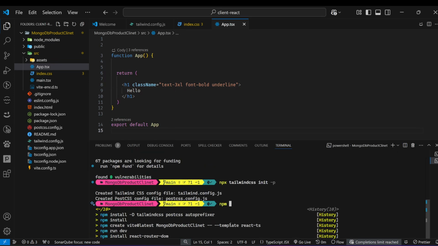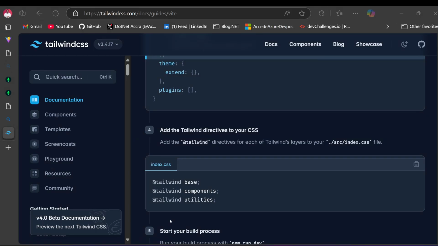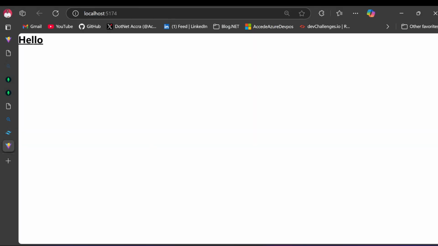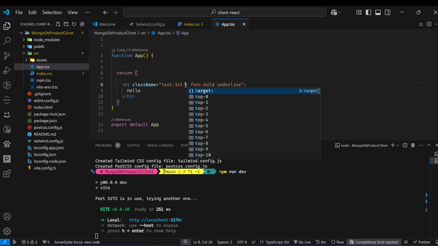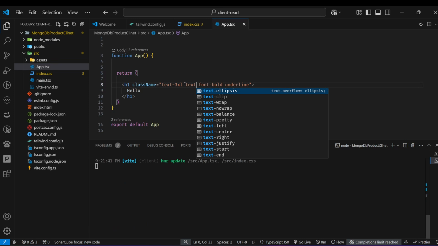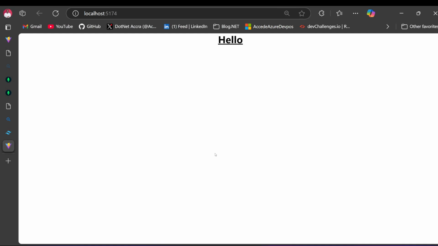Let's go and run this application and check. So we're going to say npm run dev, right? So npm run dev, and let's hit this, open the terminal, and then you can see hello is now underlined. Let's see if we add text-center, it is going to be at the center. So we're going to say text-center. Okay, and then let's go back and check if everything is at the center. Okay, good. It means that now the Tailwind CSS is working.